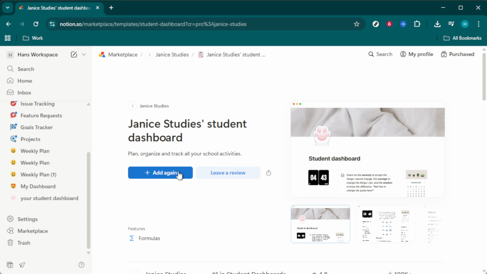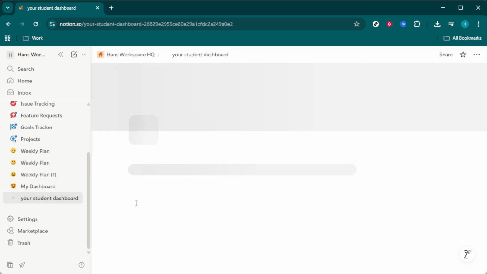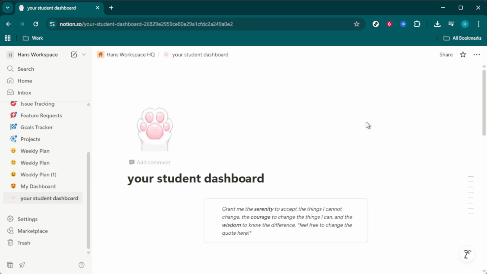This is a step worth taking a moment to consider, as different templates offer varied organizational tools. When you've settled on a template, add it to your workspace by clicking Add. Adding it to your workspace makes it readily accessible for all of your school projects and assignments. Once it's in your workspace, you have the freedom to personalize it.